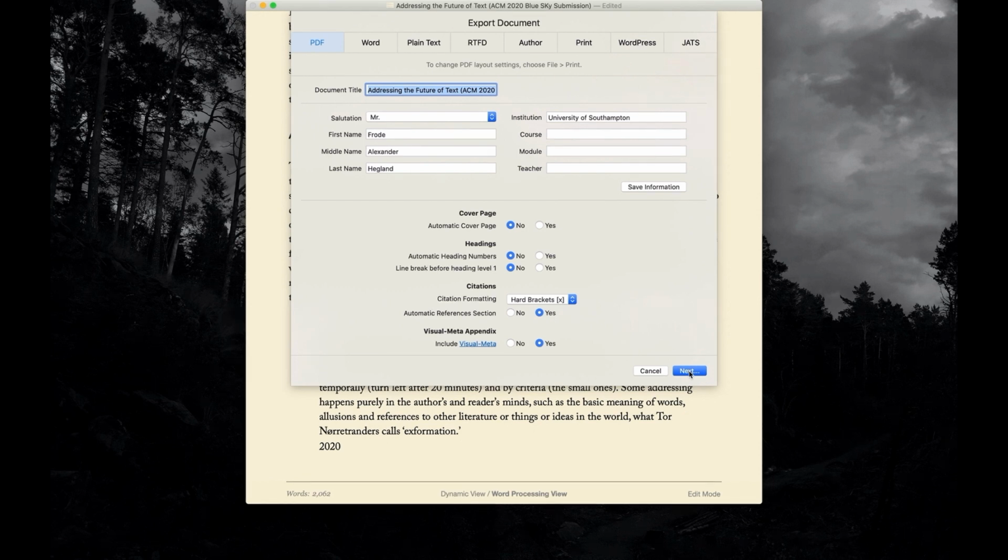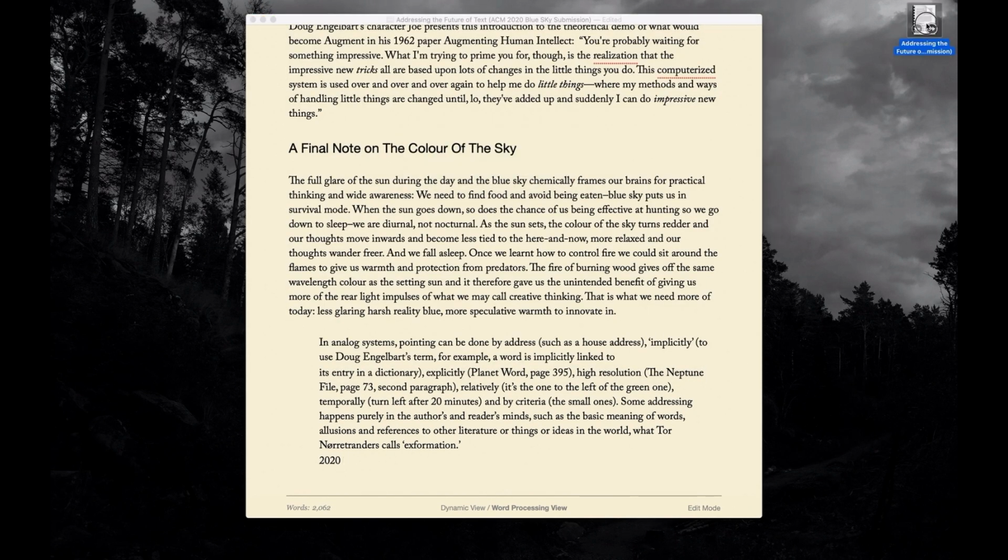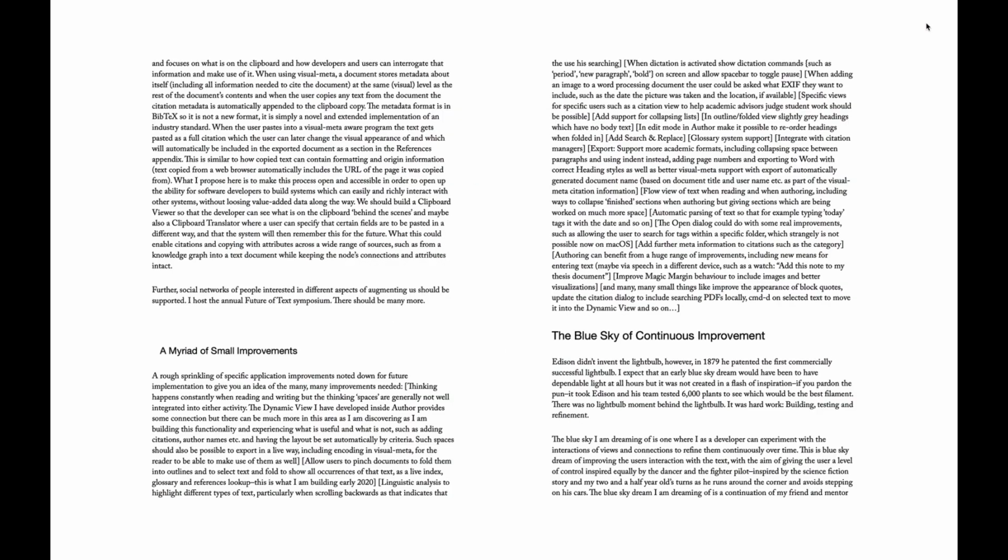Exporting the document and opening it in Reader, you can see that the document contains the automatically added reference section, although with only one entry in this example, as well as the automatically created visual meta. The visual meta is what enables copying a citation and the collapsing of headings in Reader.